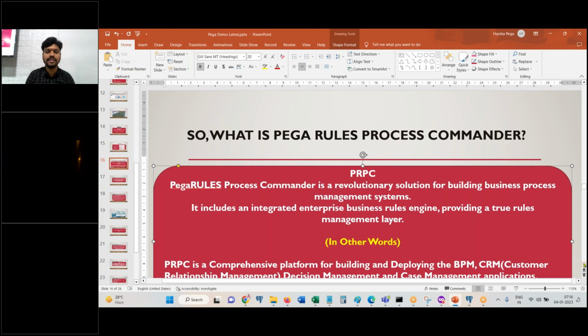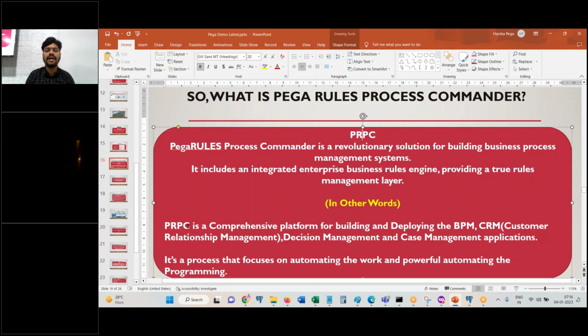In other words, you can see this: PEGA Rules Process Commander is a comprehensive platform for building and deploying BPM. This is what I just told you. It is a platform where you can build BPM solutions. Okay. Next, you see CRM solutions. CRM stands for customer relationship management.